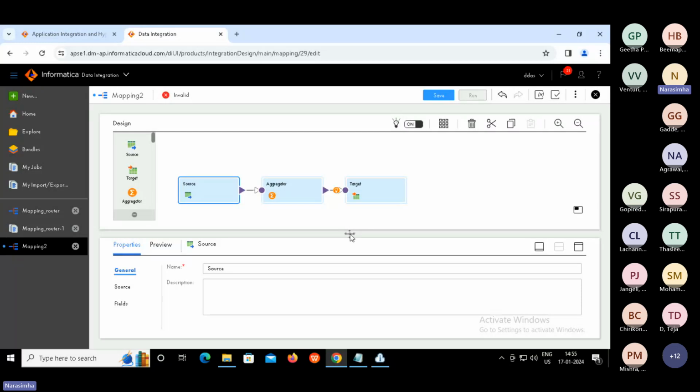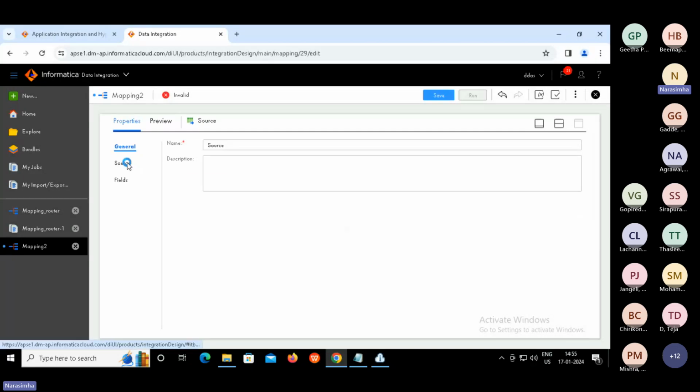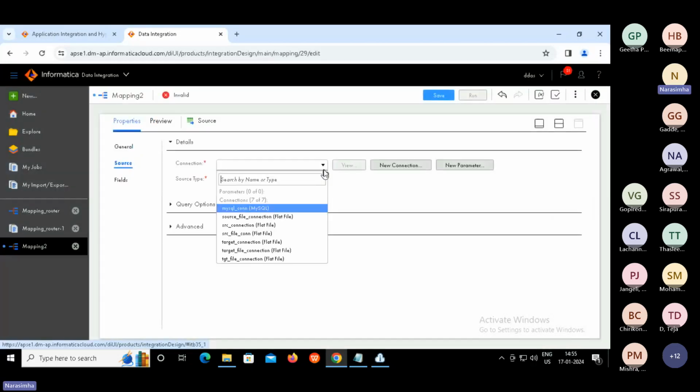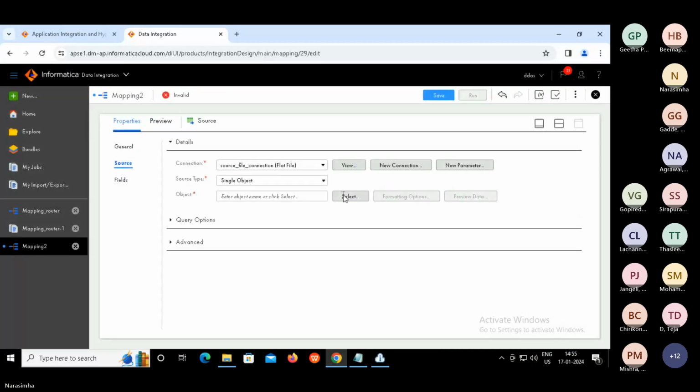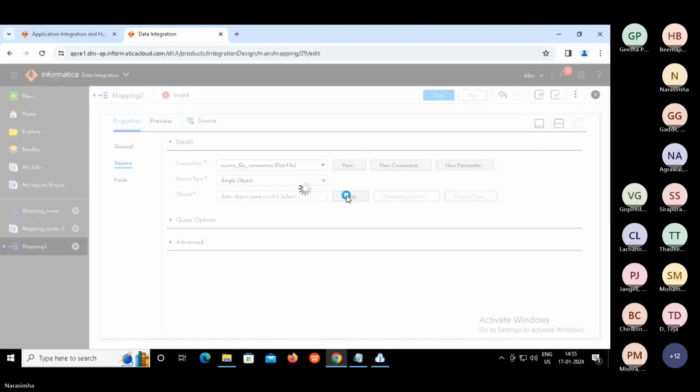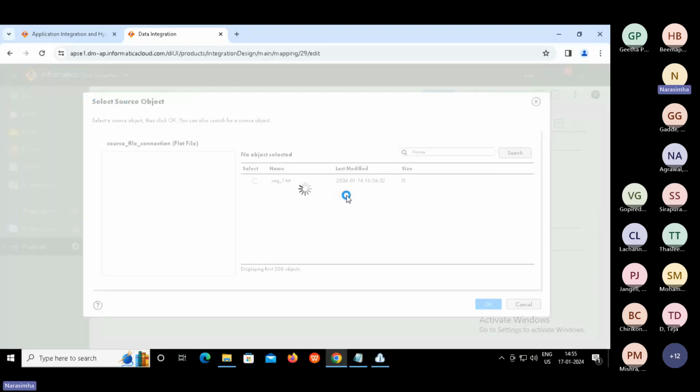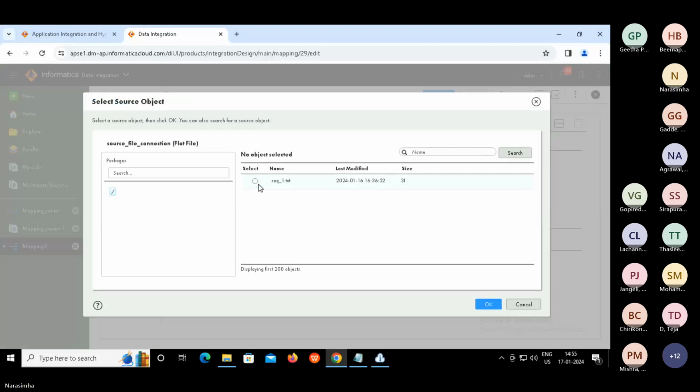Yes, Nasim. Perfect. Now configure the source properties. This is similar to earlier. So let us take source file connection, then select object, which is SCQ1. Say OK.